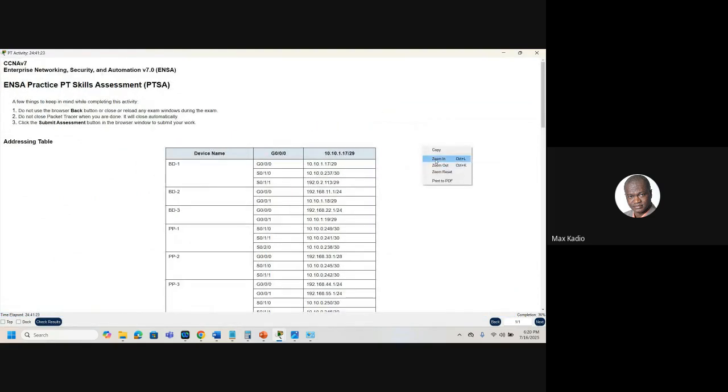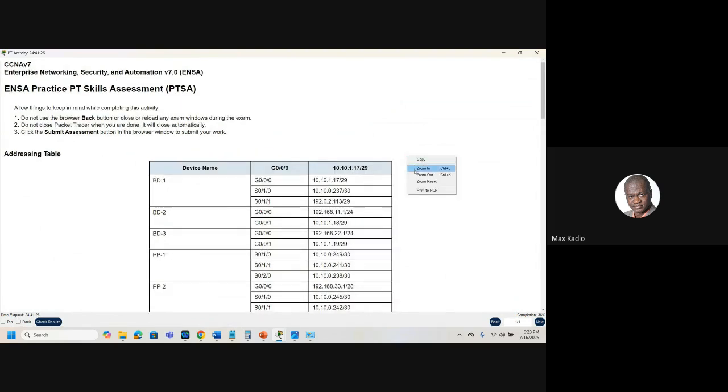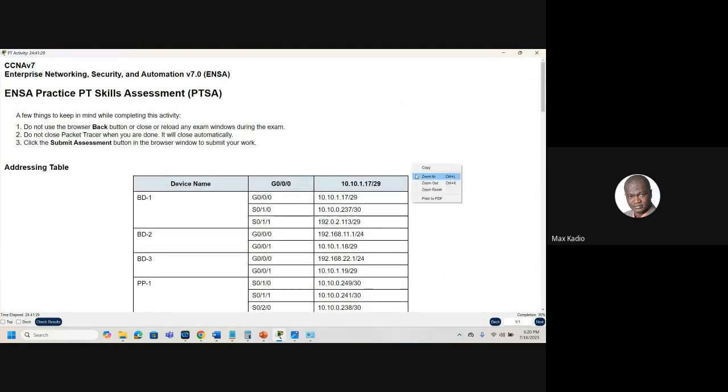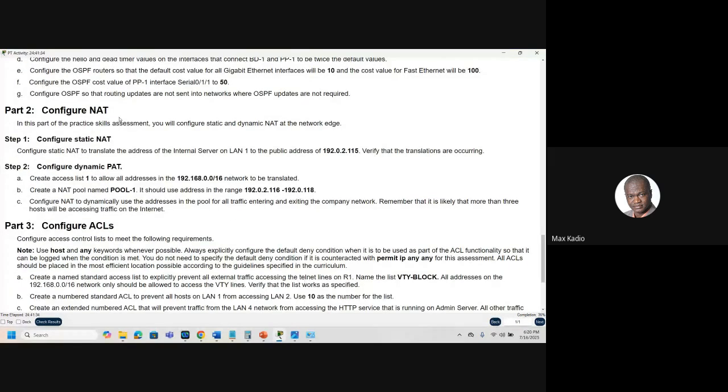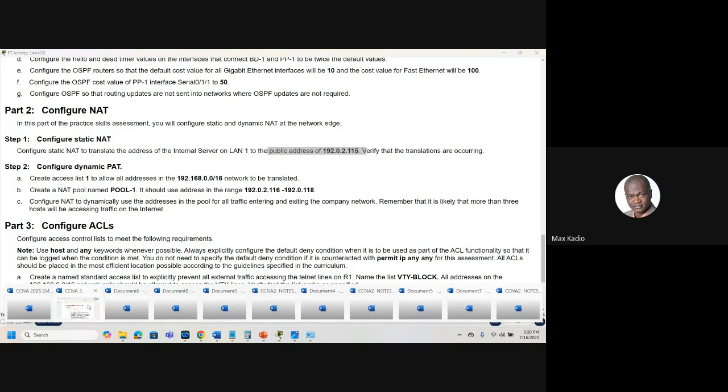Now for the practice, what kind of question is there? Let's check for NAT. Configure static NAT to translate the address of the internal server on LAN 1 to the public. You see, one-to-one static NAT. This one is very simple: one IP of the server to use this public. You know, it's simple, it's this config.